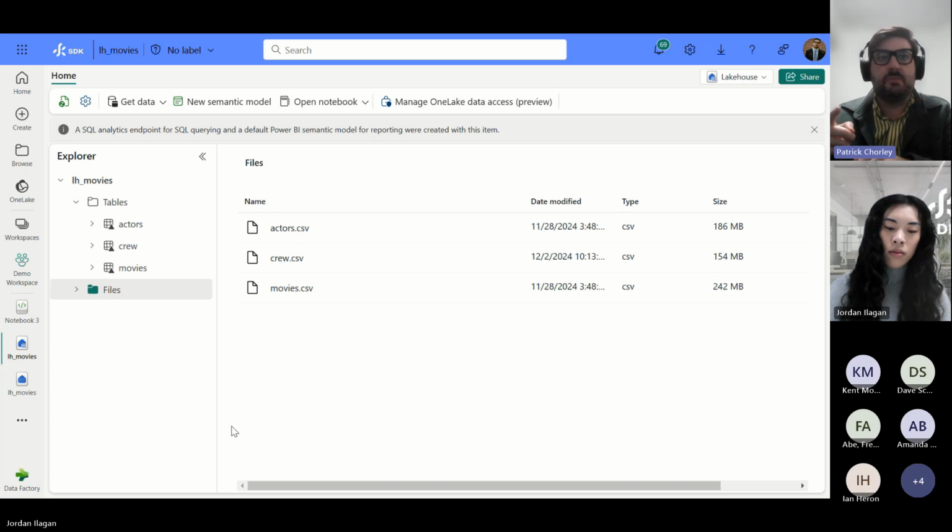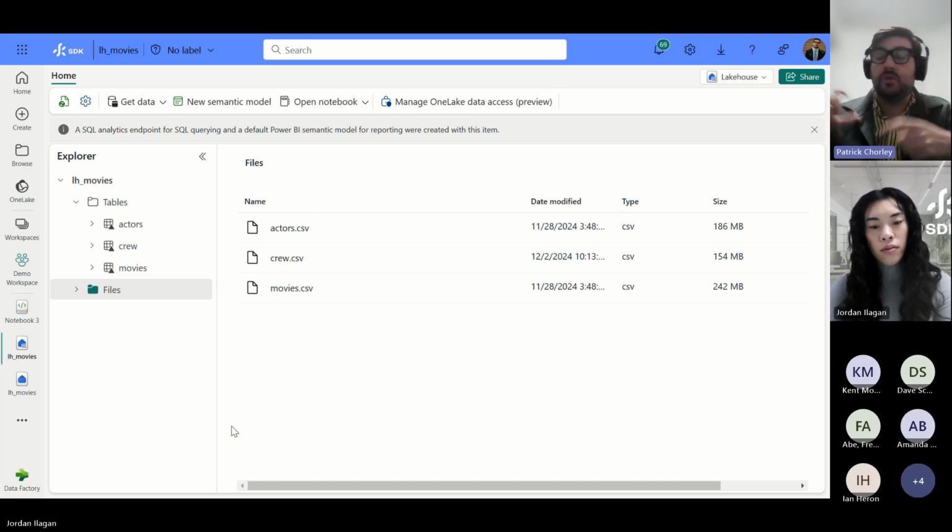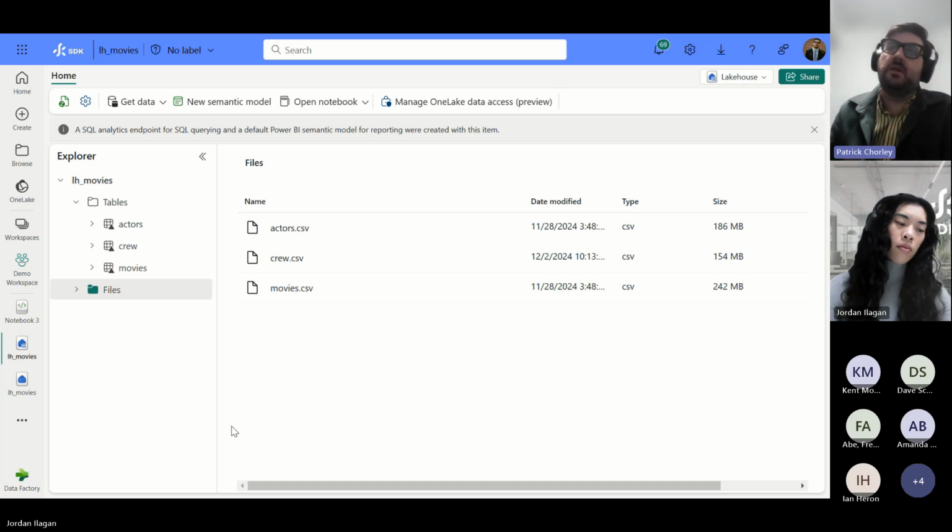I can even change the language that I want. I was originally in Python, I dragged over my crew, and now I'm dragging over actor, and it's written in SQL because I changed the language for that specific cell. What's cool about notebooks is you can jump between different languages. If you know how to do something in Python but don't know how to do it in SQL, you can do it in one cell and then go back to SQL. That's what's kind of cool about notebooks.